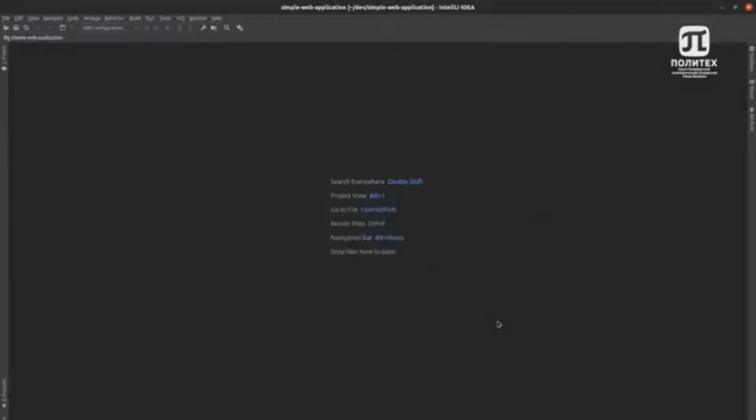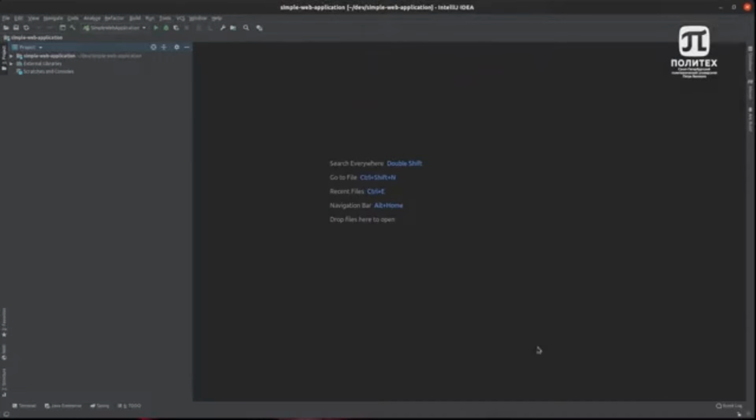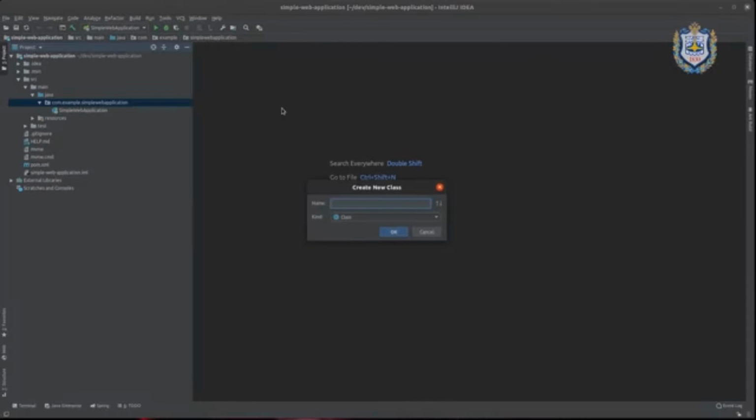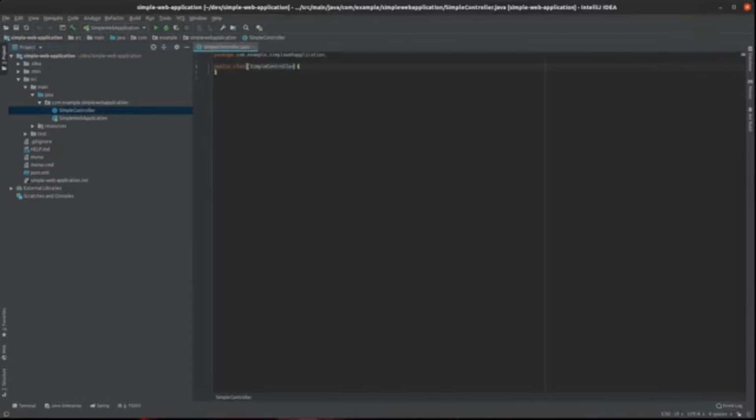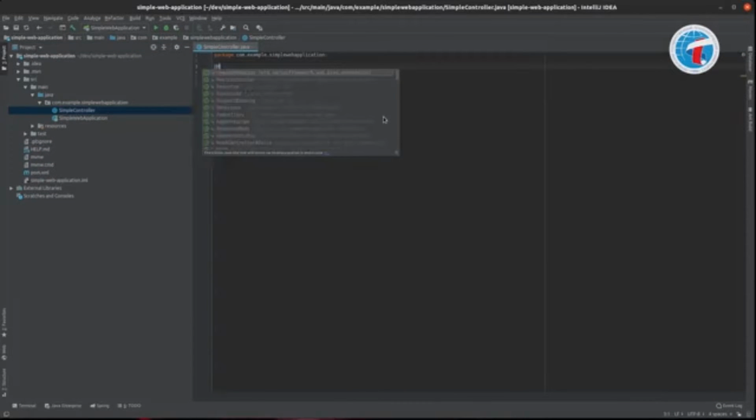So the Spring application has been downloaded, and in the side panel we can see our initial project. Let's get down to writing some code. In the com.example.simpleWebApplication package, let's add a REST controller and name it SimpleController. Add a method to the REST controller and we'll return the hello world string.